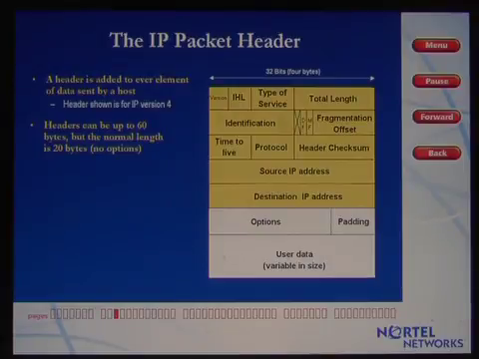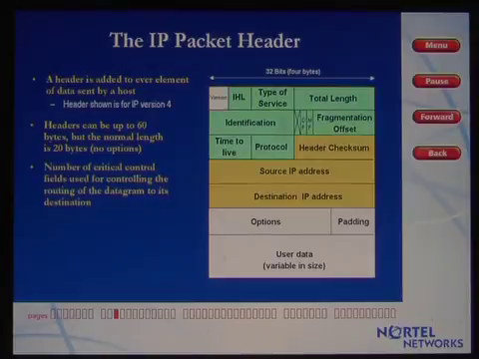The header can be up to 60 bytes of information if the IP options are used. These are usually only used for network engineering. The length of the header is indicated by the Internet Header Length, IHL field, which is normally set to 5. A number of critical control fields are included in the header.